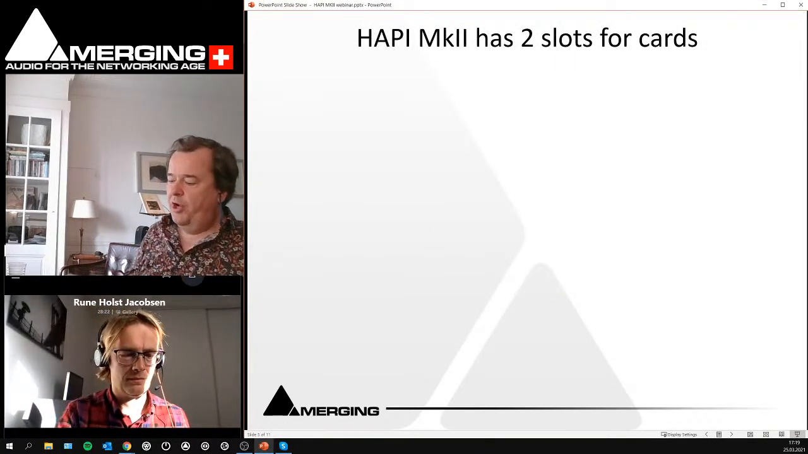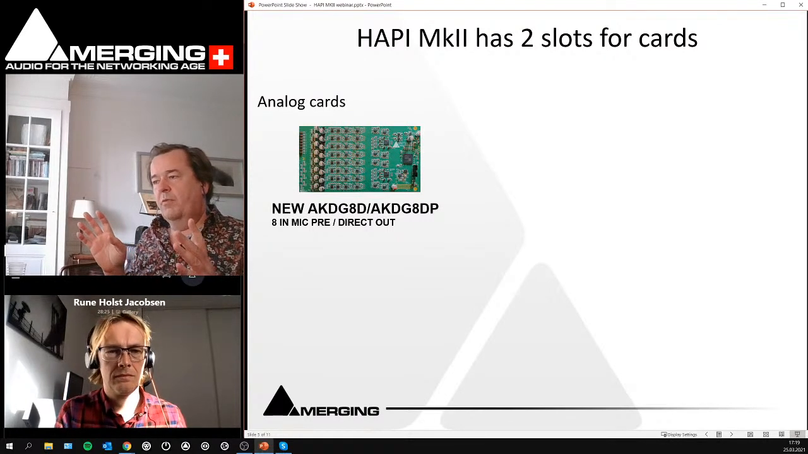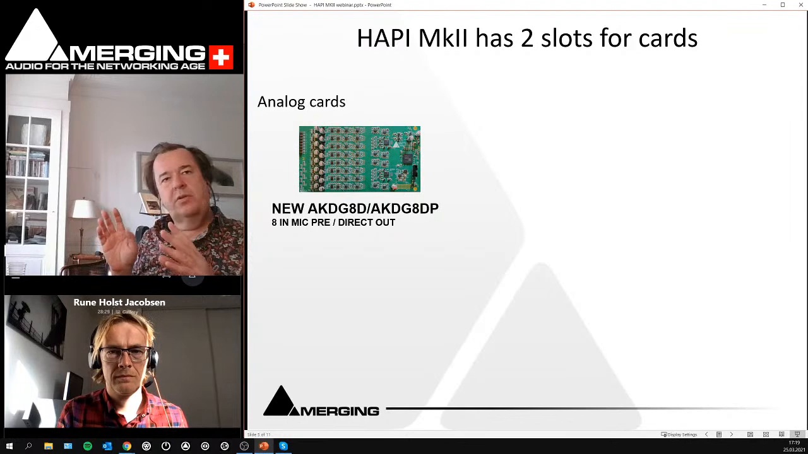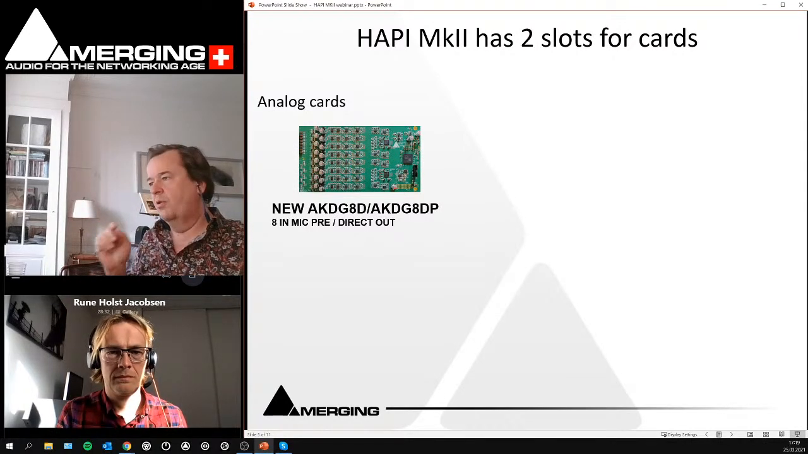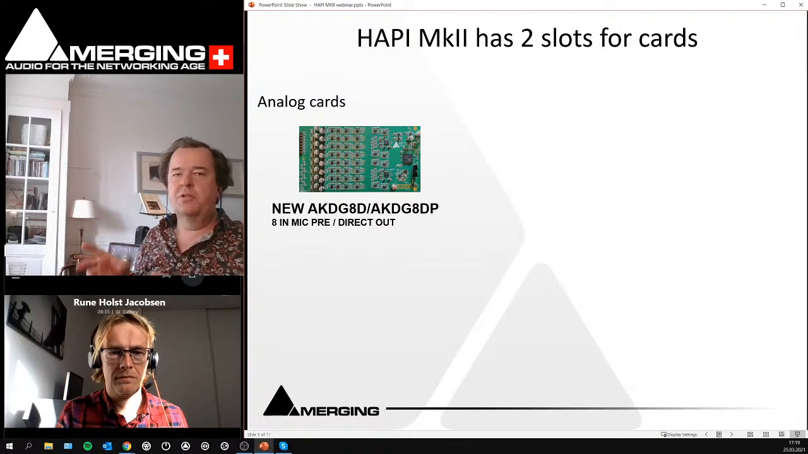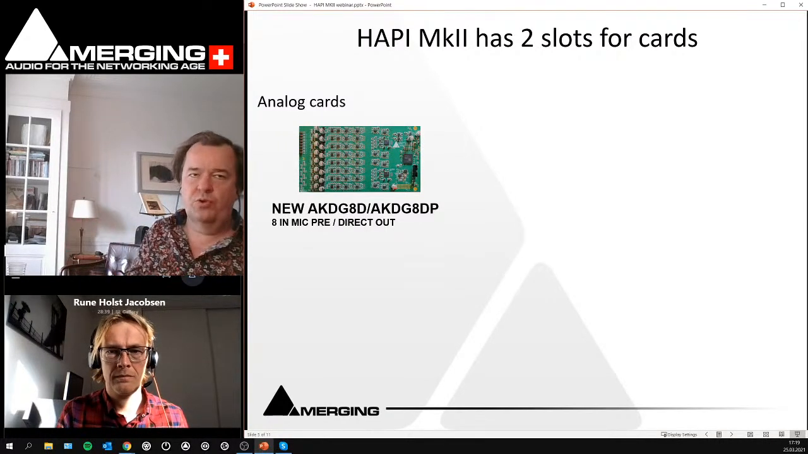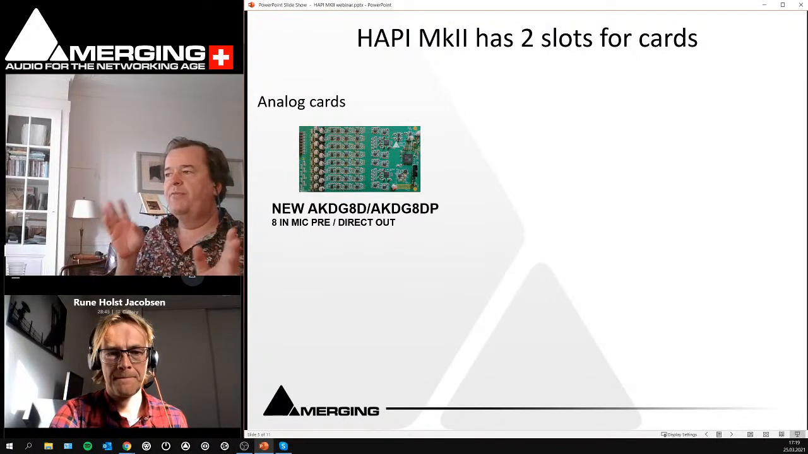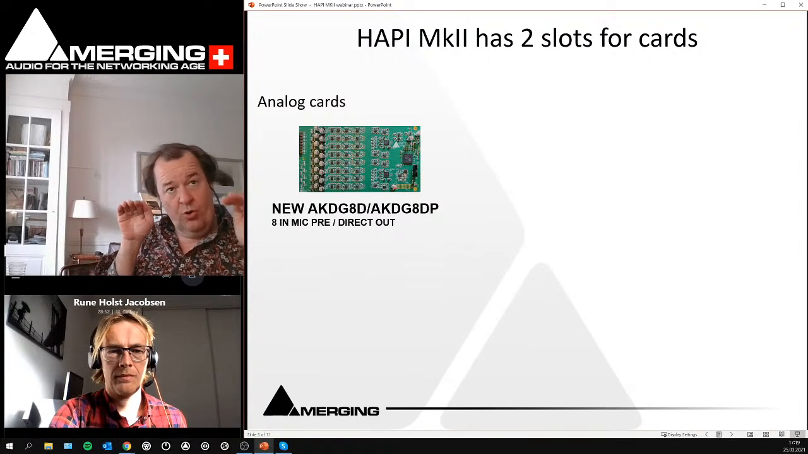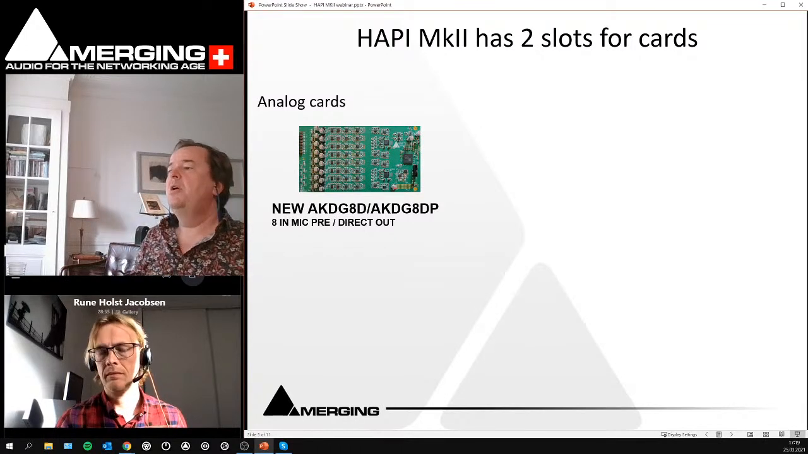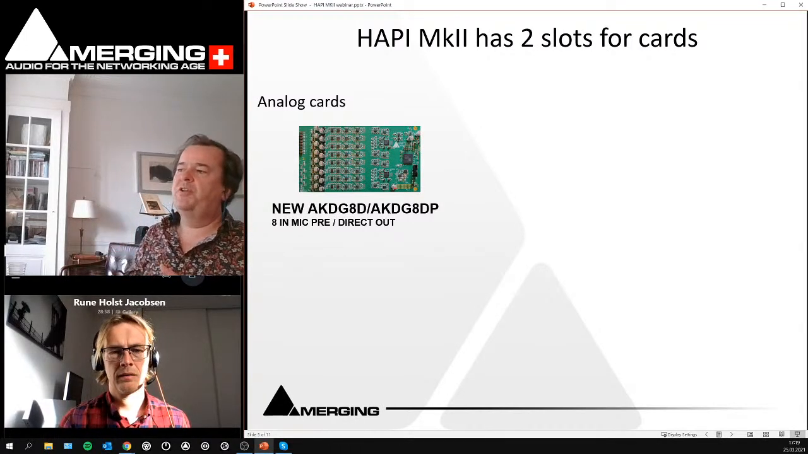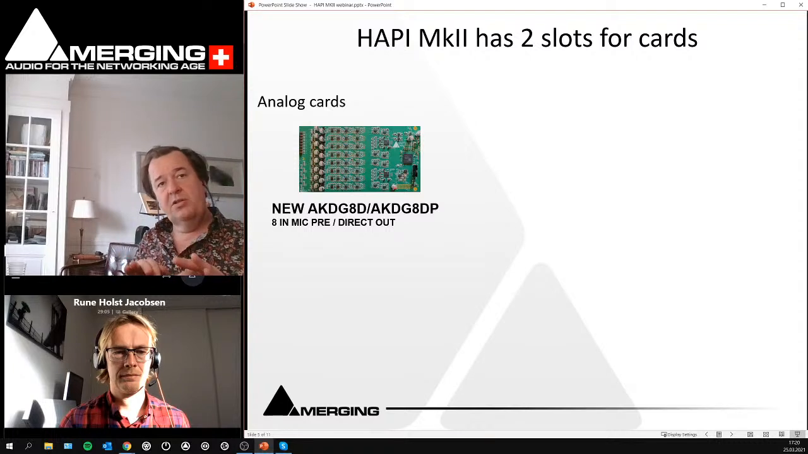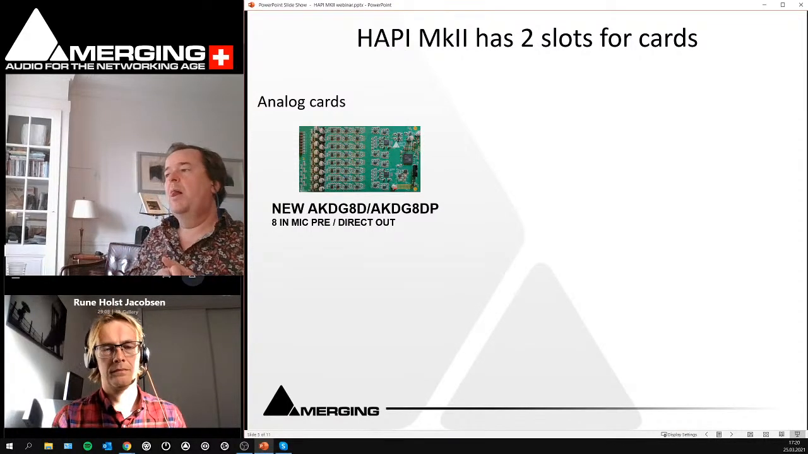Good. In terms of the cards, there are webinars talking specifically about the cards, not only the technology, but also the elements, the measurements, and all of that. Please refer to those webinars or to our website if you have really technical questions about this. But to give you just a quick overview, we have different analog cards that go in those slots behind the HAPI Mark II. You have now a new generation that is available, the third generation of our AKD card, which is basically an 8 input line and mic pre-input card with direct out.